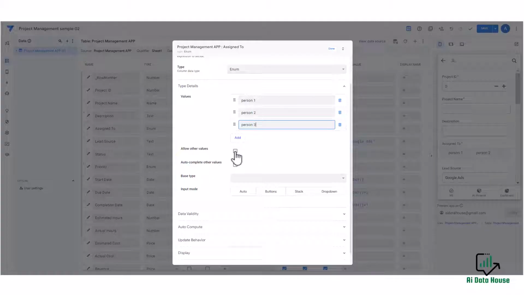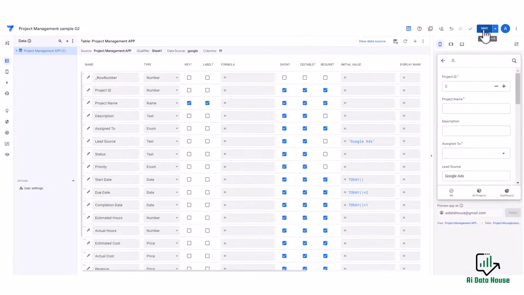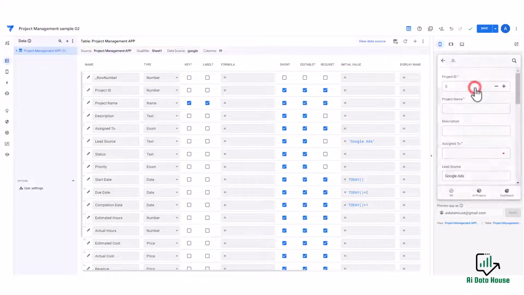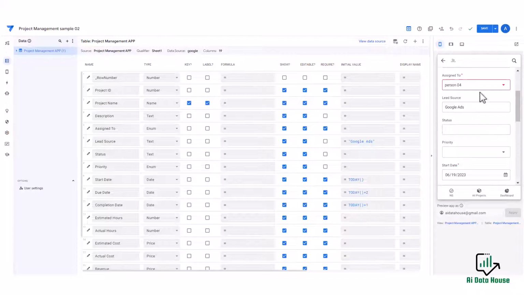This is a very useful option because this will allow me to add a new value at that particular time, and once that value is added, next time this value will be part of the list and I will be able to use that value. So now if I click on assign to, you will see person 1, person 2, person 3, and it is also asking me whether I can add or set. If I click on person 04 it will be added, right? So that is very useful in these cases.